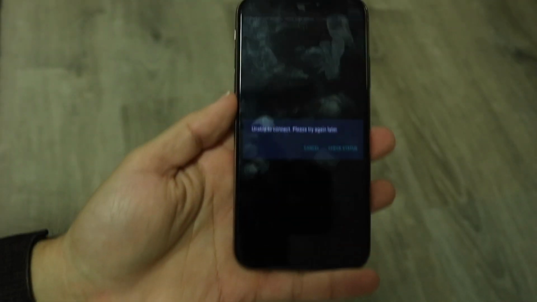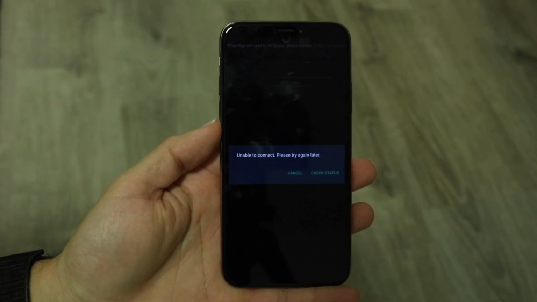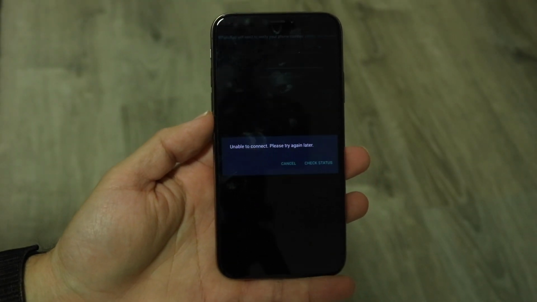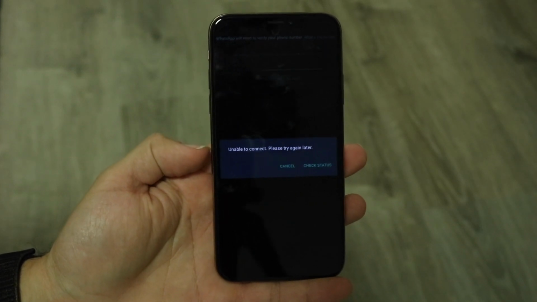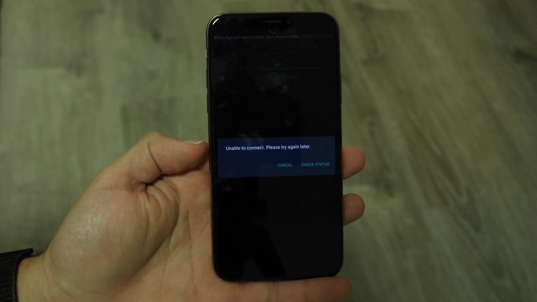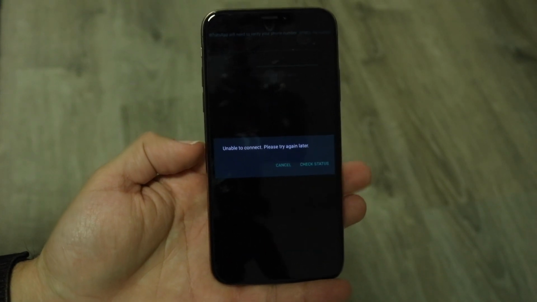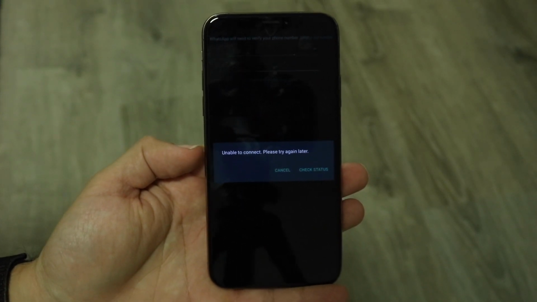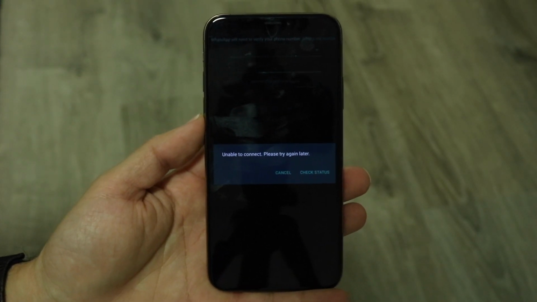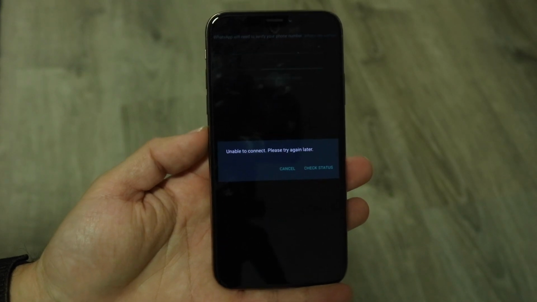So you might be in a situation where for some reason you're getting this "unable to connect, please try again later" little box that's coming up on your particular iPhone. Now, whether you're on an iPhone or Android, it doesn't really matter. But if you're on WhatsApp, this is an issue that can happen and plague you forever. Whether you're typing in your phone number or whatever other thing, there's a couple of ways to fix this.